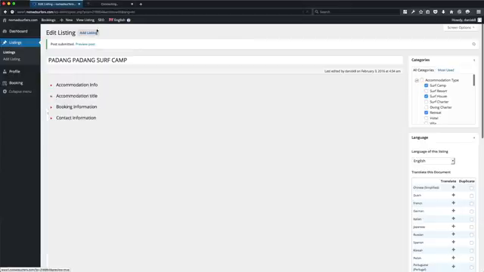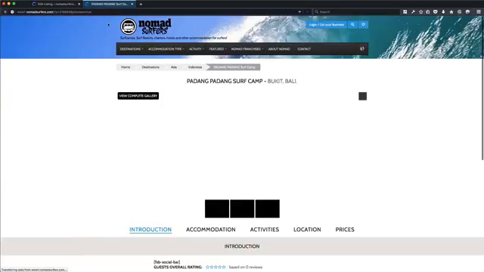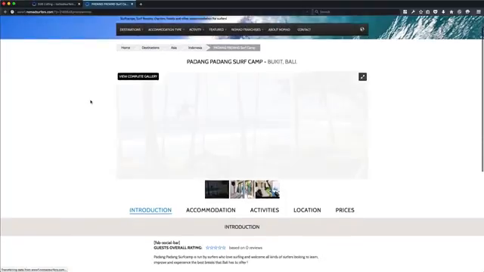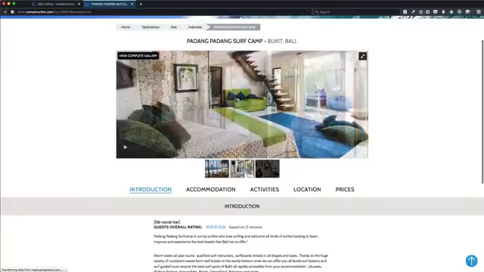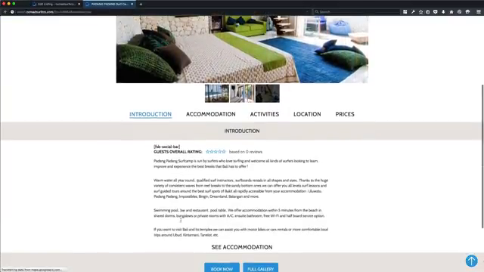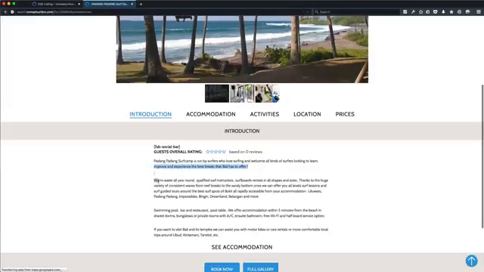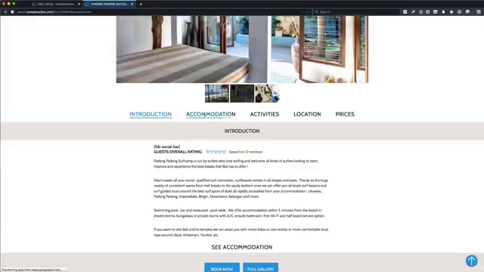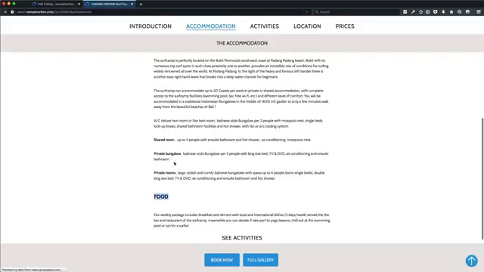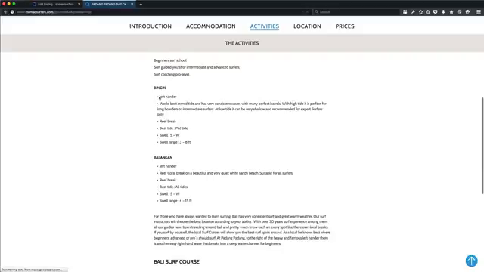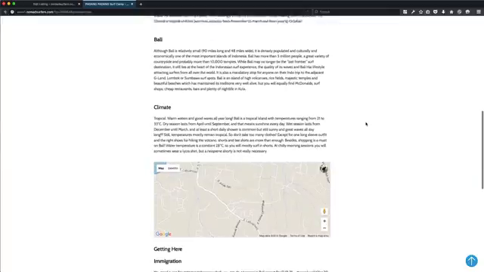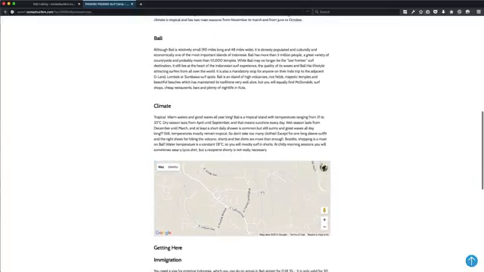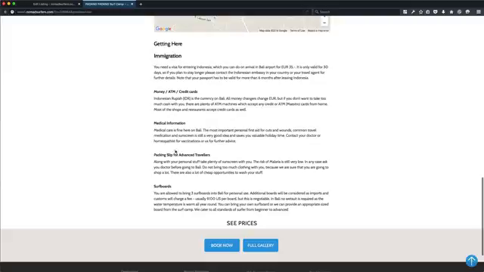So if you go to that new tab, you will see the result of what we have just been doing. We see here the spaces between the paragraphs, very important. Go to the accommodation, the header, the bold letters. Here the list we have created before, the location, the Google Maps, all the information we put.